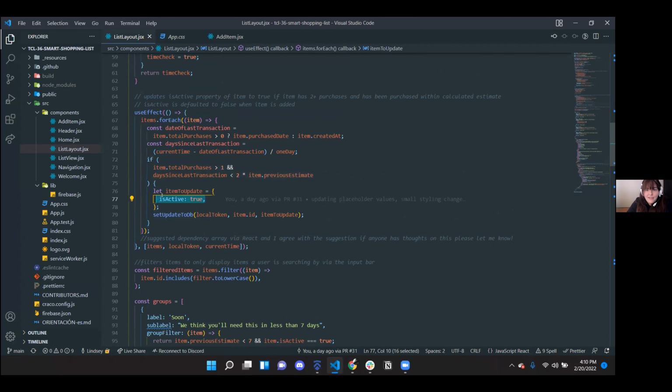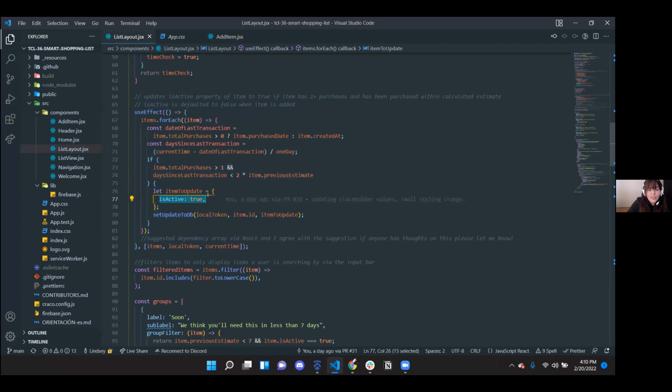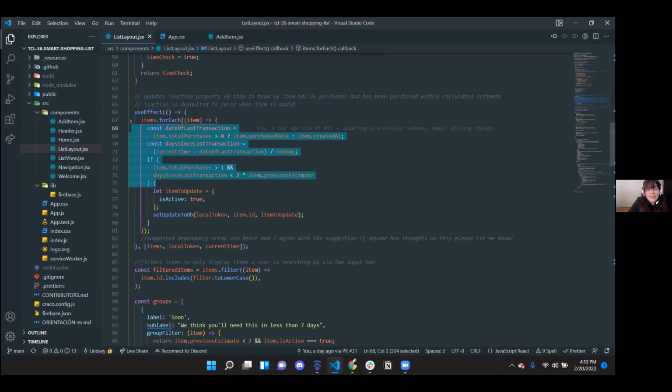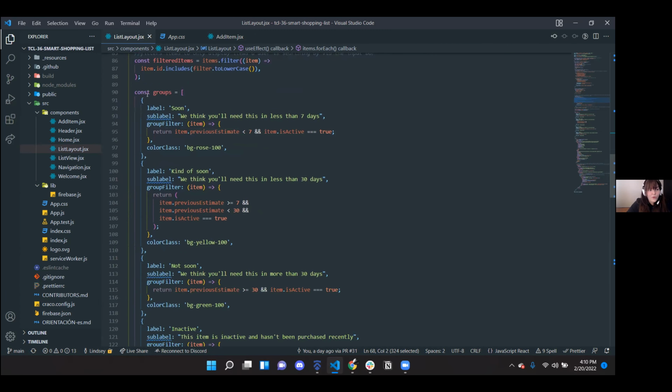It'll change the isActive property of the item, which is defaulted to false. We also did add isActive false when we were creating an item for the first time in add item. So now we're changing this property to true, and that's how it's sorting the isActive through this more complex math based on the purchase date and what the current date is. We thought it better to keep it as its own function. And then the groups is where the sorting is happening and the labeling. We have the groups taking in this callback function.